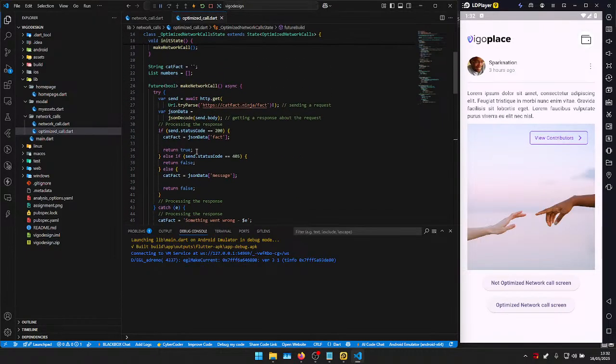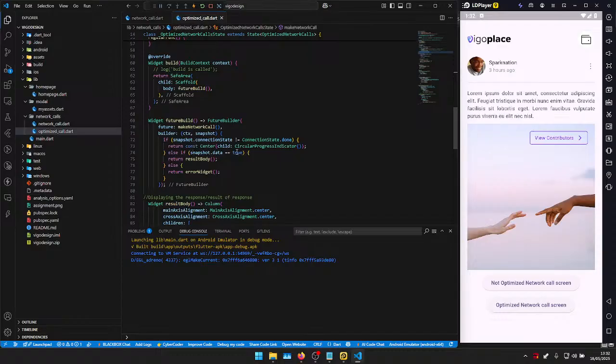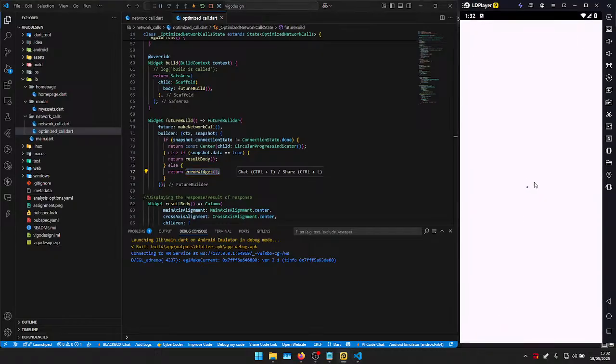If it's 200, return true. That is, this thing actually returned correctly. Or else return false. And if it is true, give me my body. If it is false, then this one. So optimized gives me my value. Even not optimized gives me. You can see that both of them return value for you and they look like they are doing the same thing. In fact, they are doing the same thing. But one method is better than the other method.